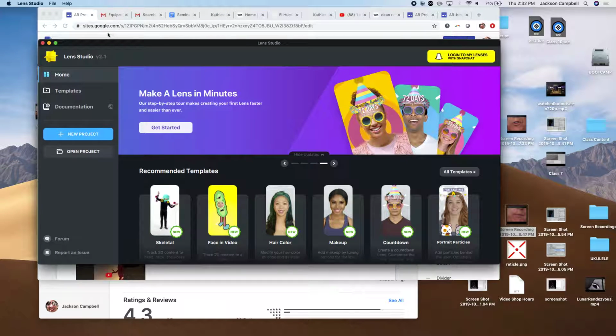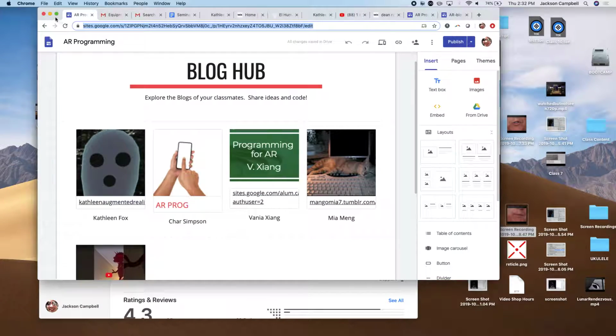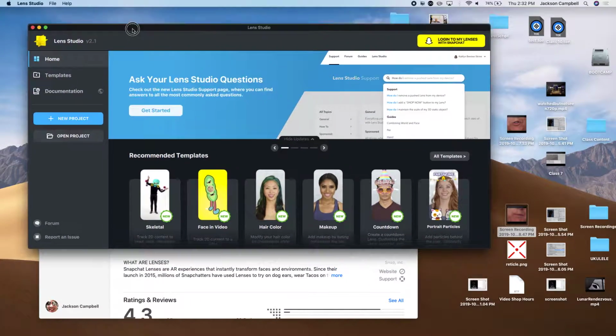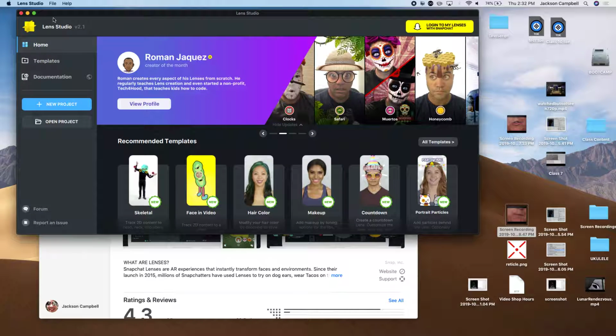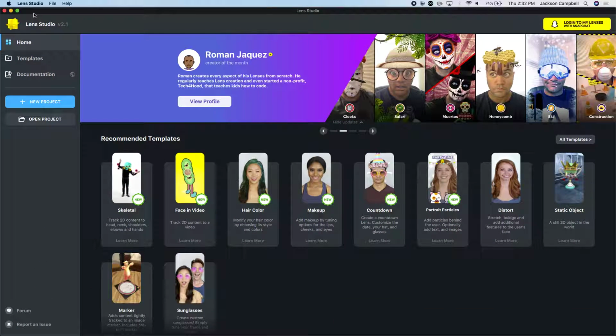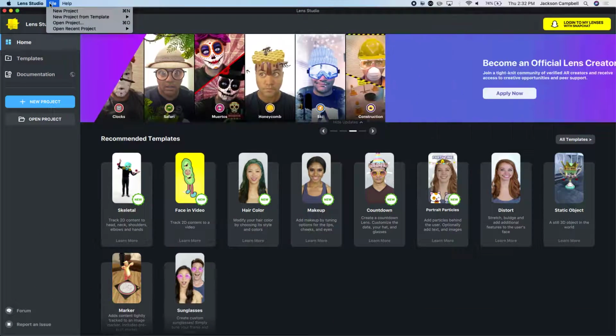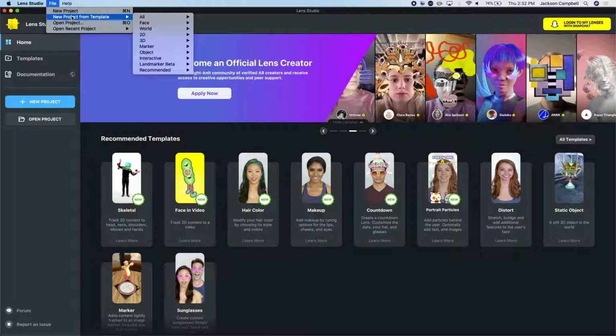Going to download Snap Lens Studio if you haven't already. You should be able to find it just by putting it in your Google search bar. It's a free application, and when you download it, go ahead and skip the tutorial for now. Let's just start by looking at some of the templates, which is just as good as the tutorial. Let's just look at some of the face templates.